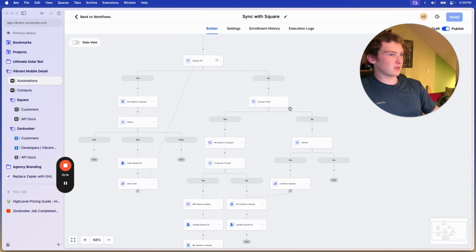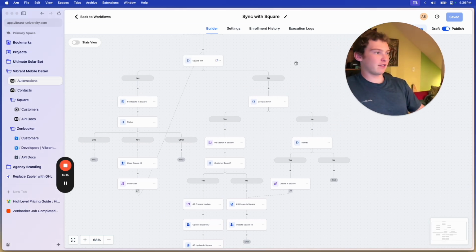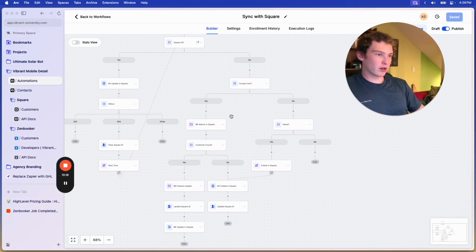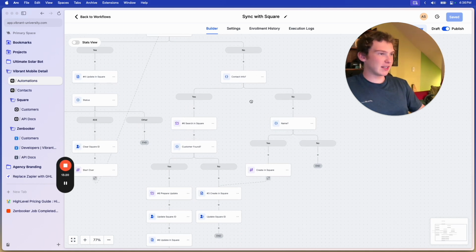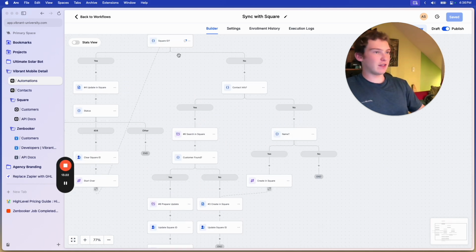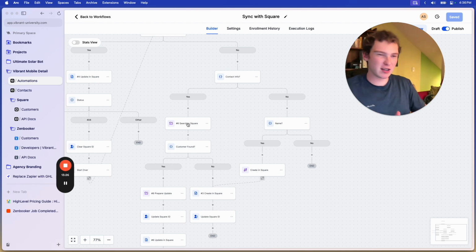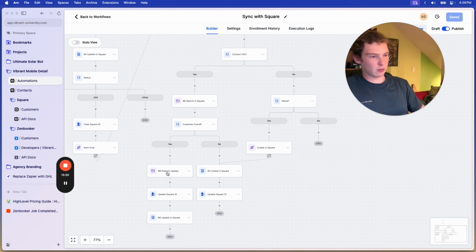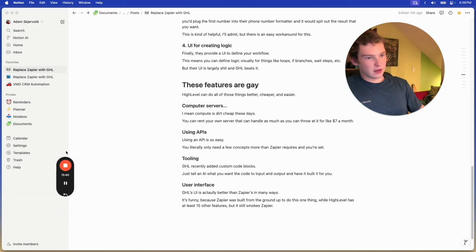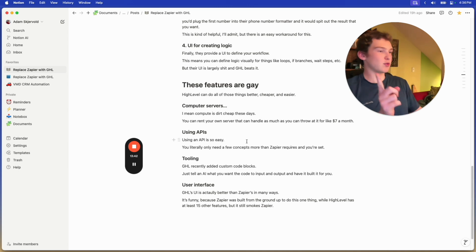And then just so you can see how this workflow works as well, we're basically going through, and if they don't have a Square ID attached, we're trying to see if we can find a customer in Square with the same contact info. And if we can, then we're just going to connect to them, like sync the information. And if we can't, we'll just create a new customer and save that Square customer ID to our HighLevel account. Okay, so hopefully that makes sense with the APIs.